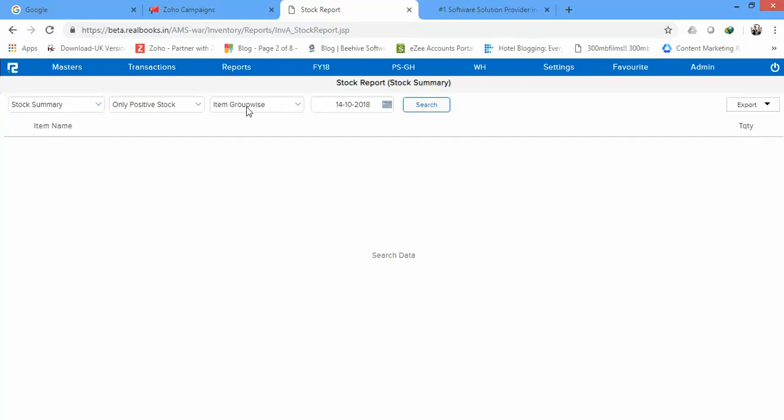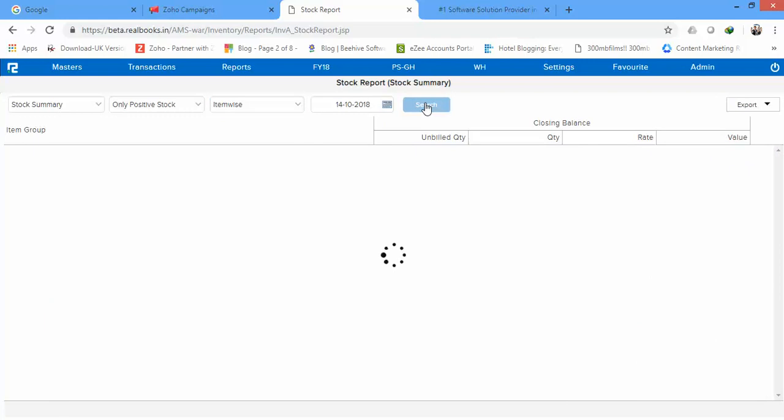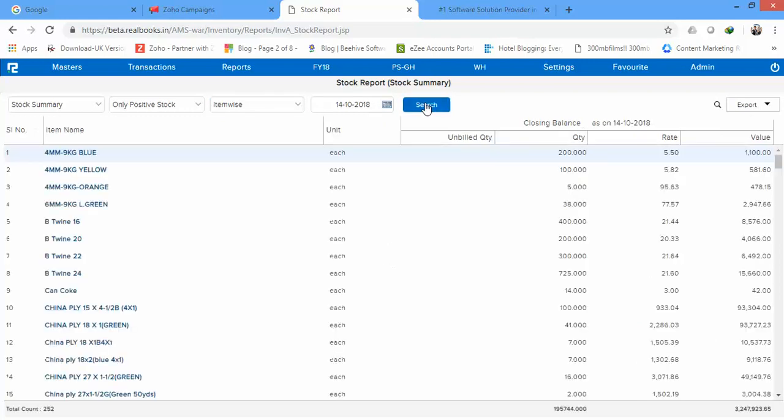If you want to check the stock report based on category, then keep it like this. Specify the date you want to check and click on search. This is category, like drinks, this is how much we have. Fishing accessory, this is how much we have. This is by categorization. If you want to check it by item wise, click search like this again, and then it will show you this item, this is how much you have.